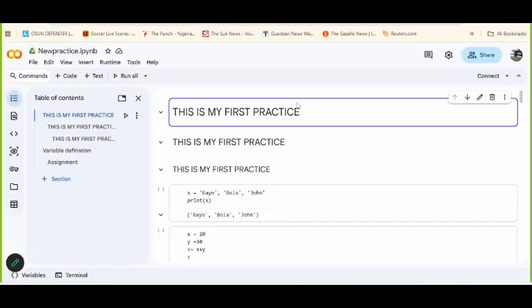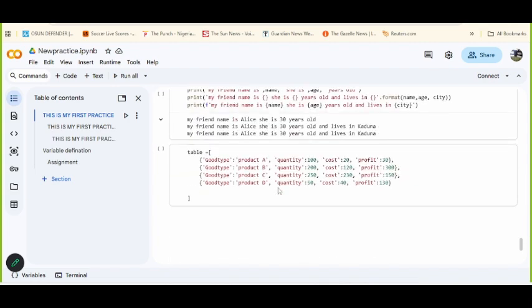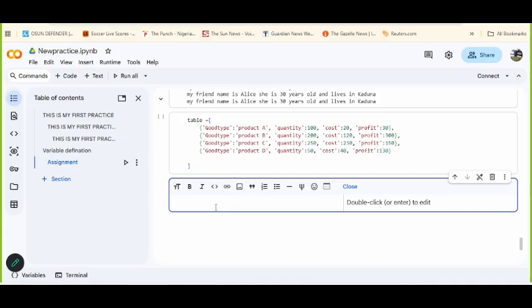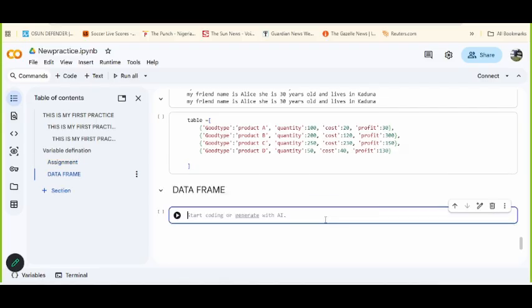So let's see how we can replicate this data. We want to look at data entry or data frame. Can you see my screen? We want to talk about the data frame. So how do we form our data frame?